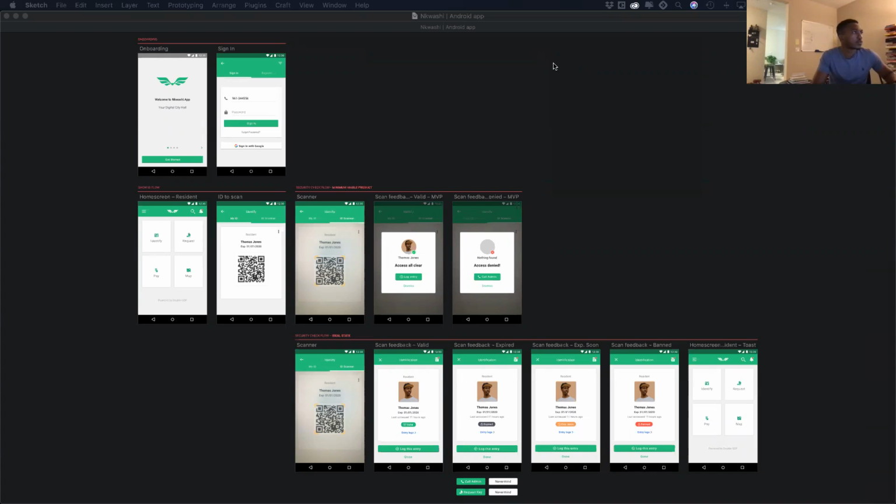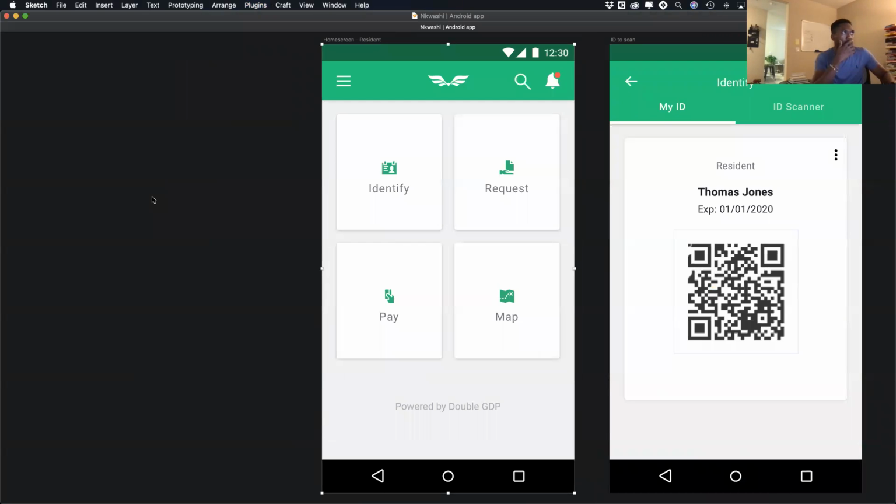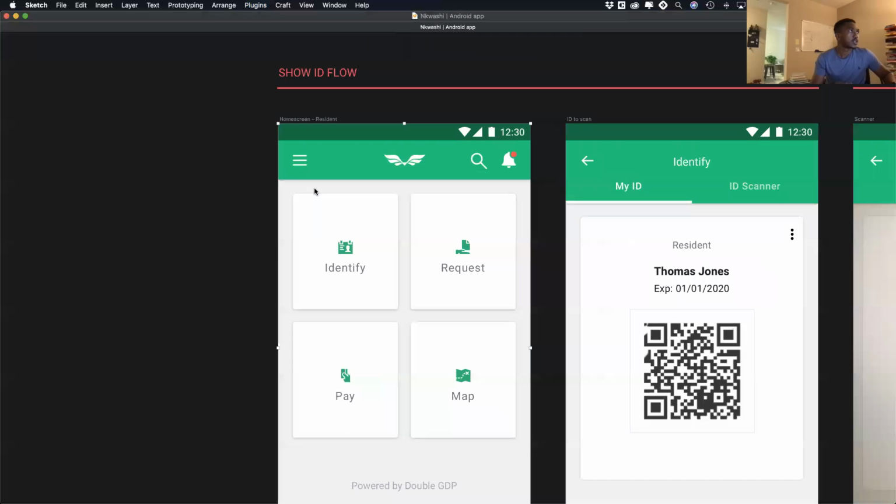I'm going to do a quick walkthrough of the updates and the designs for the user experience of access and security for Nkwashi. So here, focusing on the start, the home page. This is basically the show ID flow for that user.